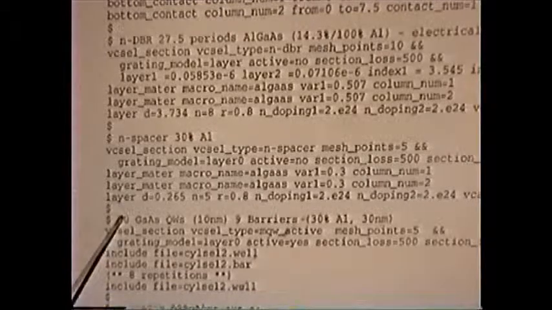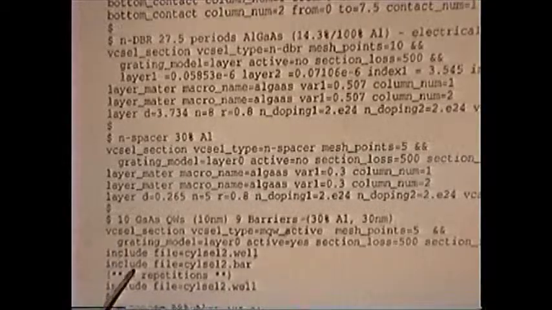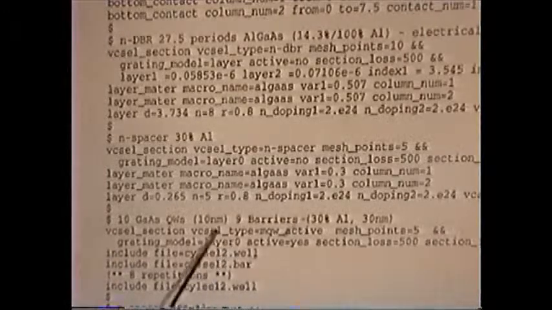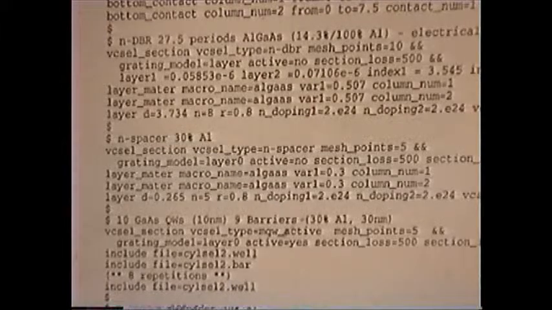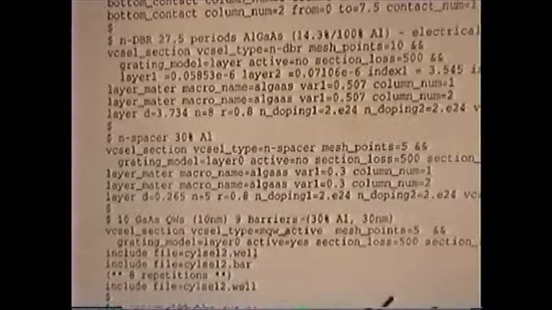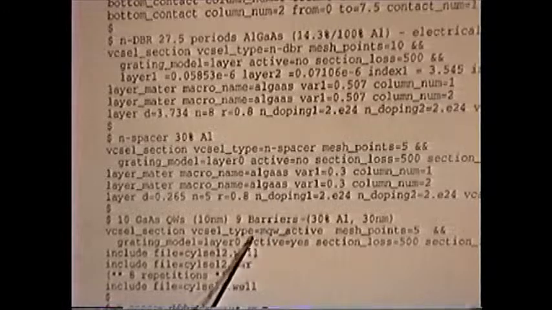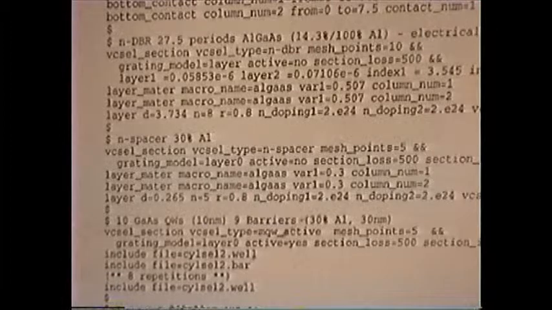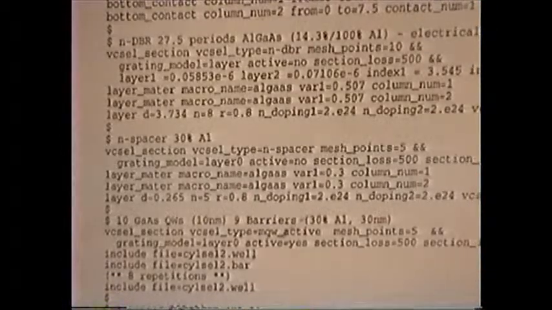Then comes a multi-quantum active region, 10 quantum wells, Gaussian quantum wells for this example, and here we define an active region again. We treat this optically as one layer, because the layers are so thin, they are not really seen by the wave. So we can treat this as one layer without any internal reflection. But we have to say that this is now an active layer, active equals yes, so that the optical part of the program knows where the gain comes from this layer.